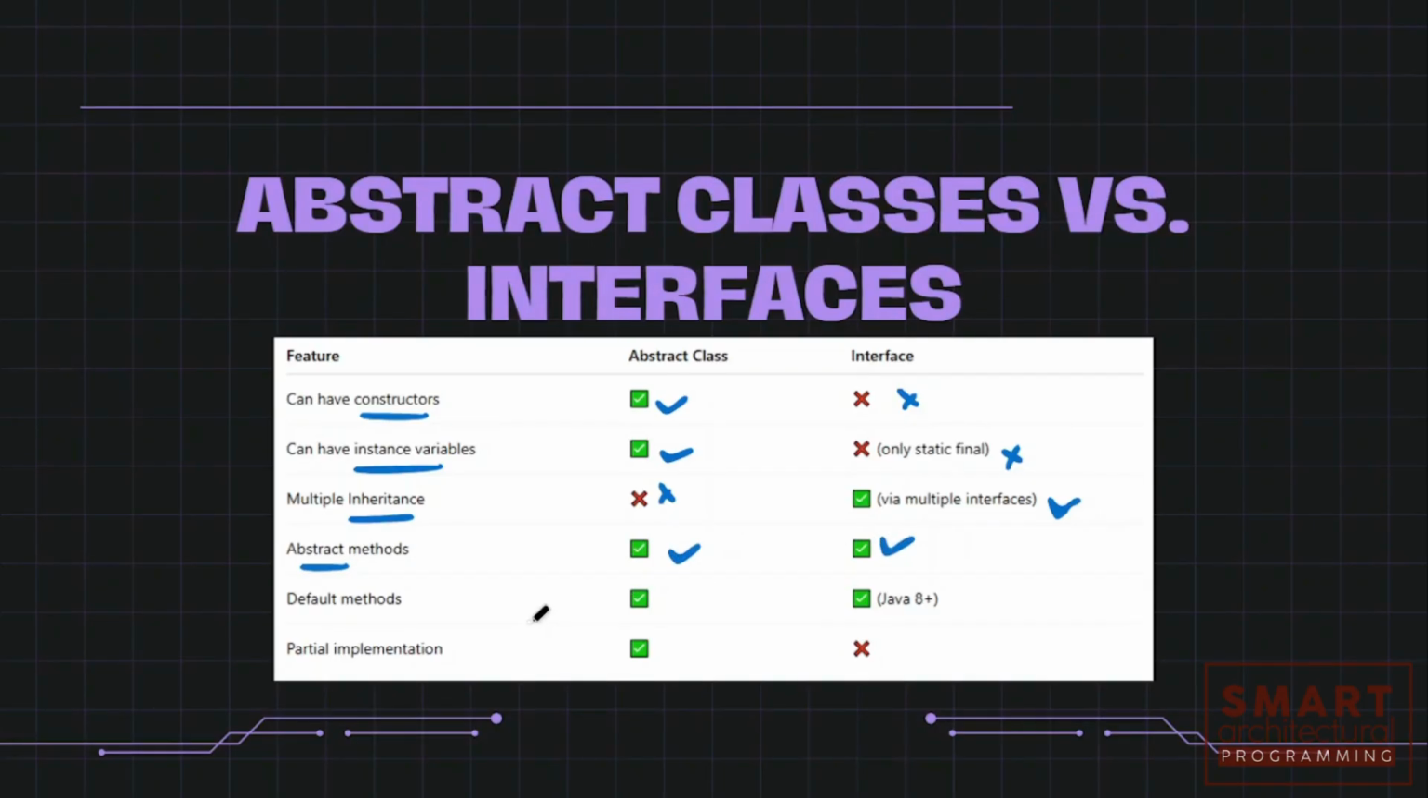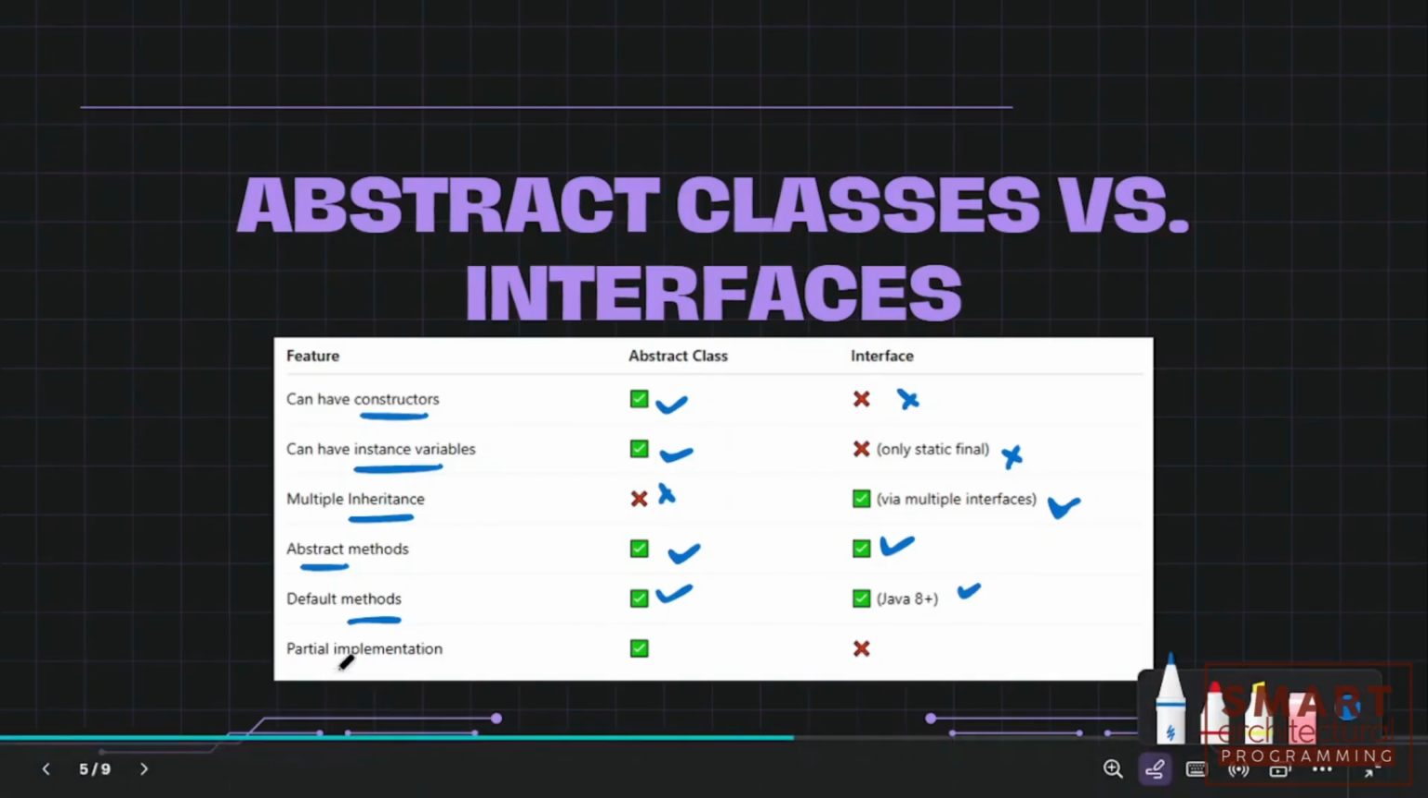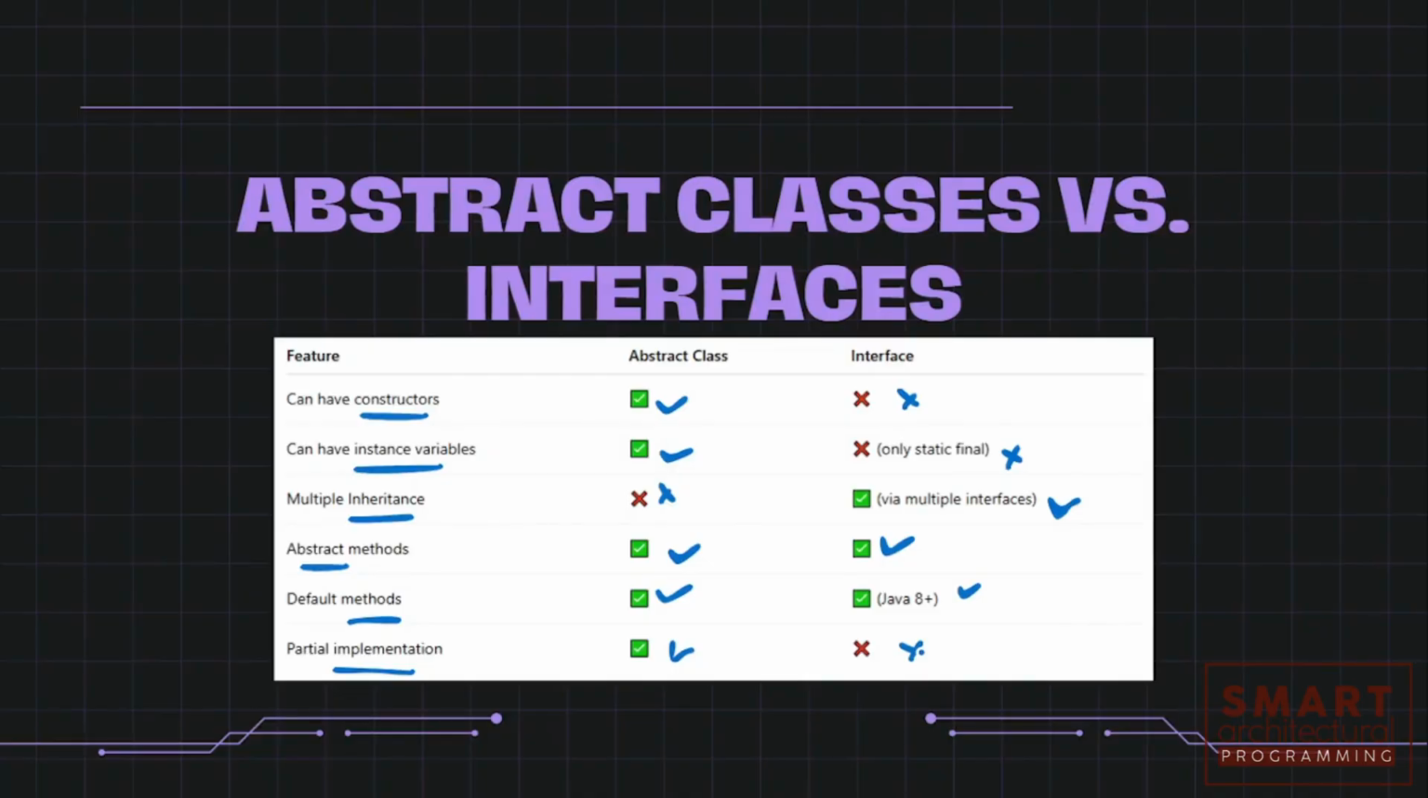What about default methods? Are there any default methods in abstract classes? Yes, there are. And there are also in interfaces post Java 8. And can we do partial implementations in abstract classes? Yes, we can, as we just discussed previously, but we cannot do them in interfaces. So use an abstract class when you want to share code across multiple related classes. Use interfaces when you want to define a contract that unrelated classes can implement.